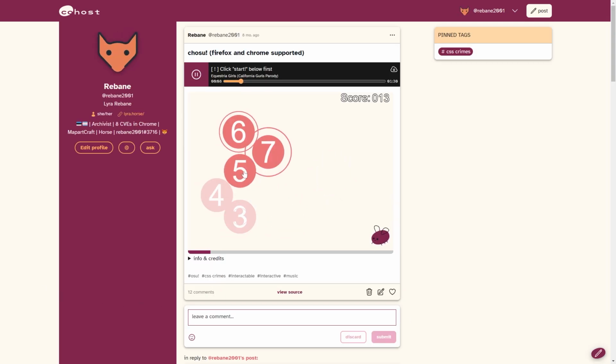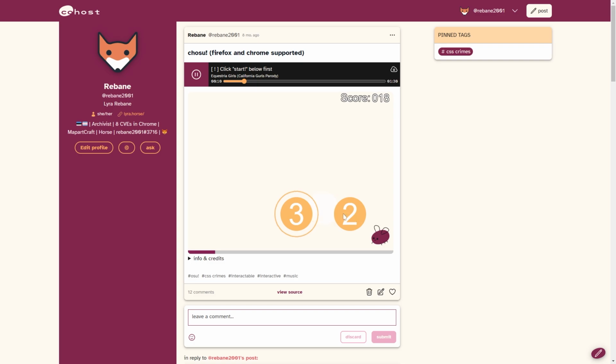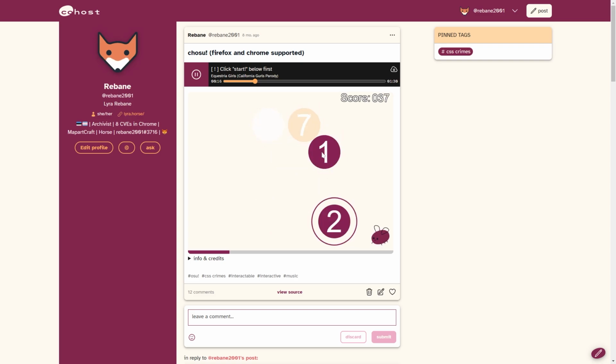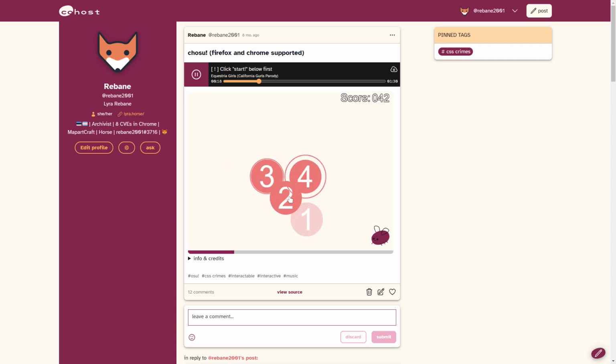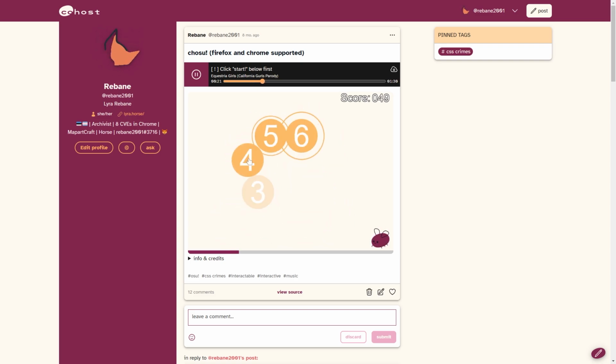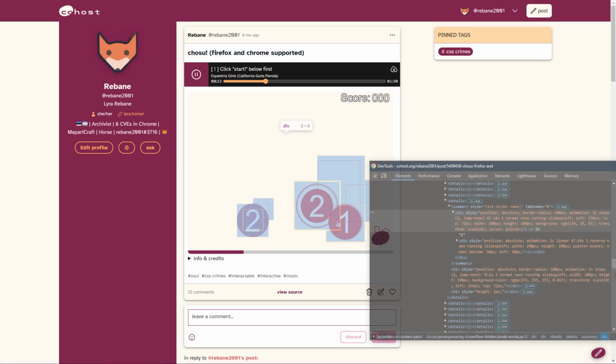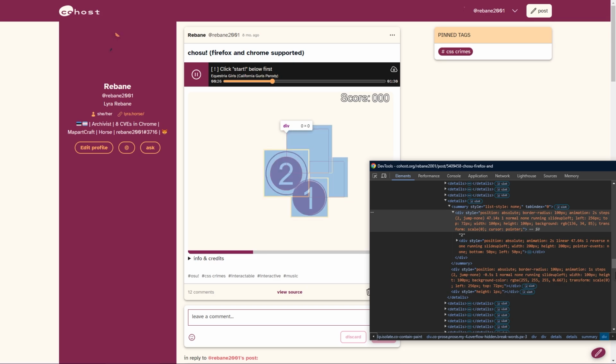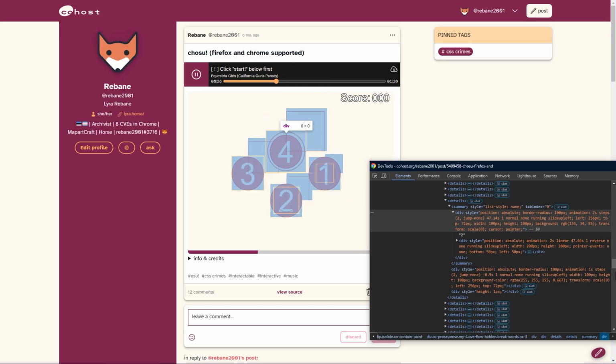So here's another one of my projects. It's called Chosu, and it's like Osu, but it's written entirely in inline CSS and HTML. And the way this works is that each one of these buttons is just one of those details elements. And it just uses some very specific animation timings to make the circles appear and disappear at the right times.